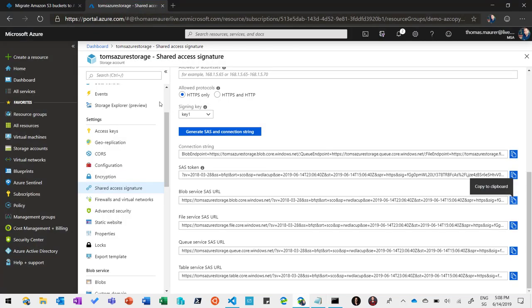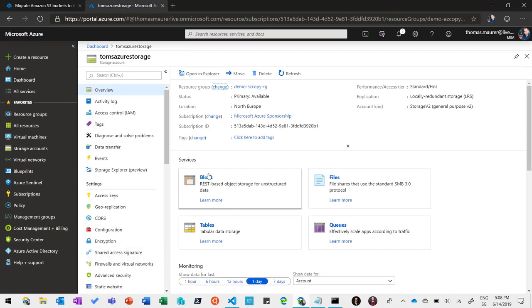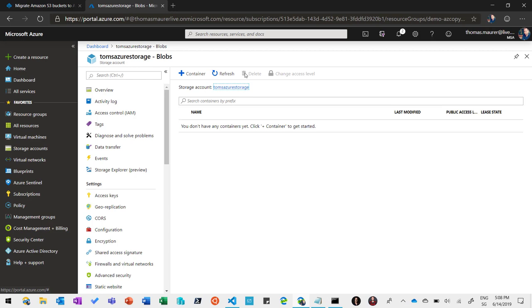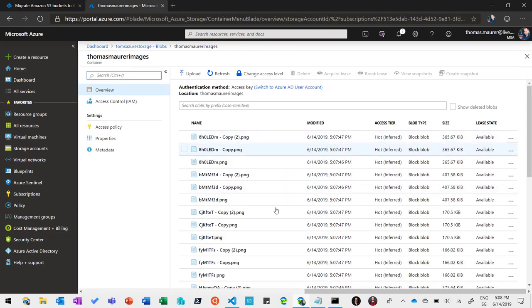If we now go back to our storage account here, you can go to blobs. If I do a refresh, you will see I now have my S3 bucket here, and then the specific files I put in that S3 bucket. So I hope this gives you a great overview of how you can copy S3 buckets to Azure Blob Storage using AzCopy.